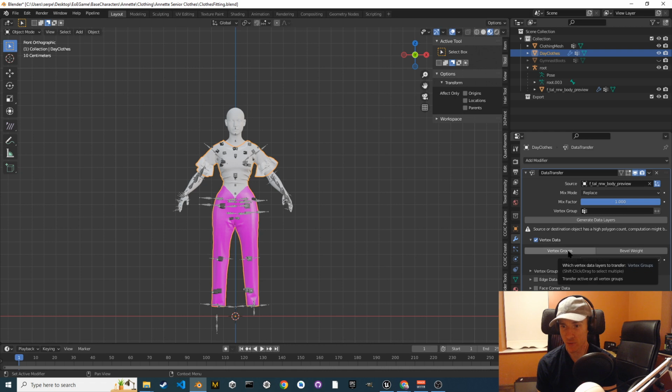You want to replace the vertex groups in the vertices on your clothes. So that's all good. It looks good. You want to select it as the nearest vertex, which it probably is by default. Once you have that all set up, you hit generate data layers.